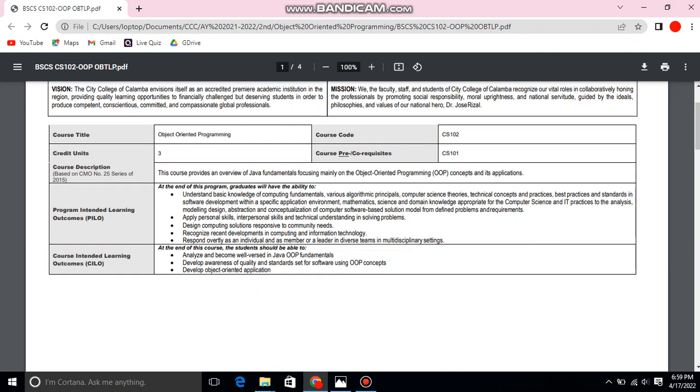computing fundamentals, various algorithmic principles, computer science theories, technical concepts and practices, best practices, and standards in software development within a specific application environment, mathematics, science, and domain knowledge appropriate for the computer science and IT practices to the analysis, modeling, design, abstraction, and conceptualization of computer software-based solution model from defined problems and requirements.